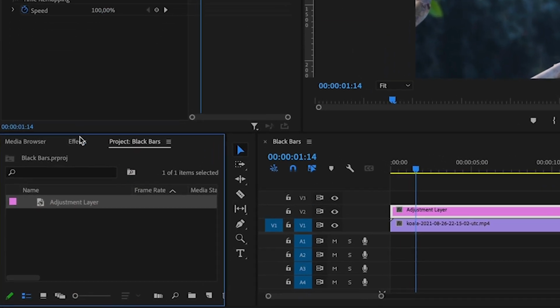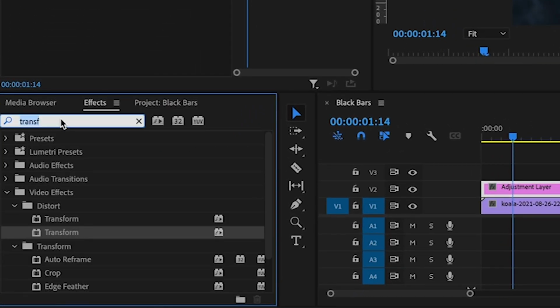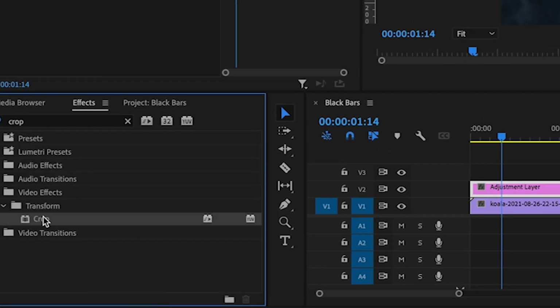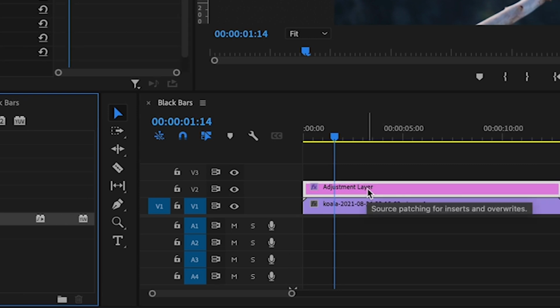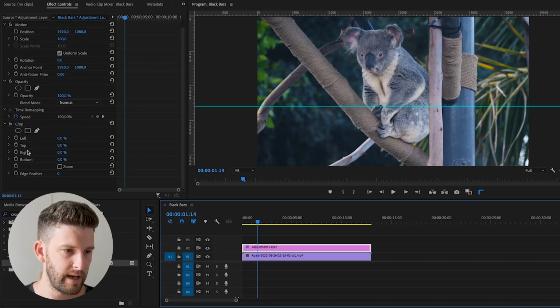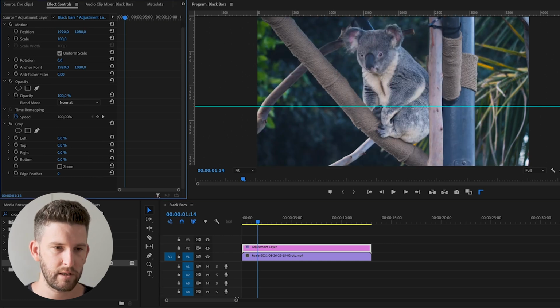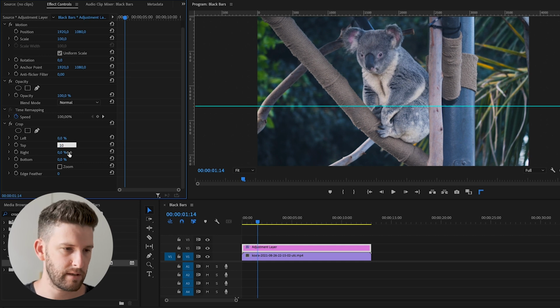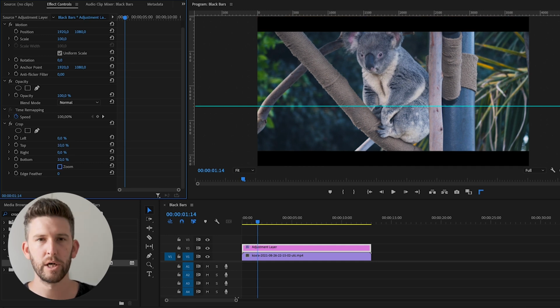Once you have your adjustment layer down, you click on the effects and we search for the crop effect. Crop effect, we drag it onto our adjustment layer, and on the left over here we have some crop properties that we can change. So if I click and drag on one of these percentages, you can see that it changes the crop factor. So what we're going to do is add 10% on top and 10% on bottom. Boom, it's done.